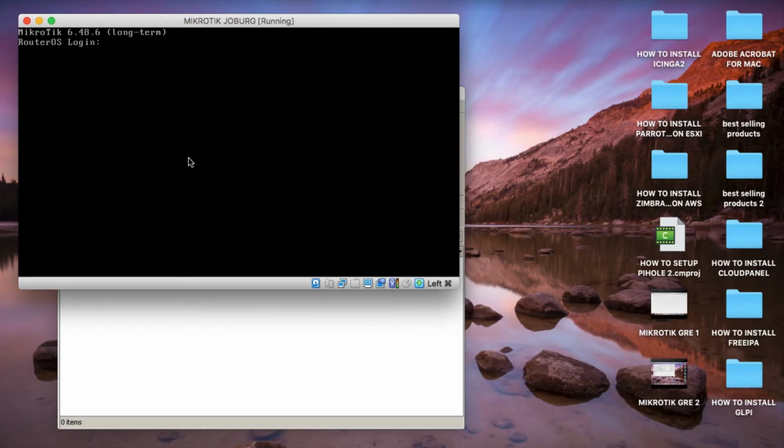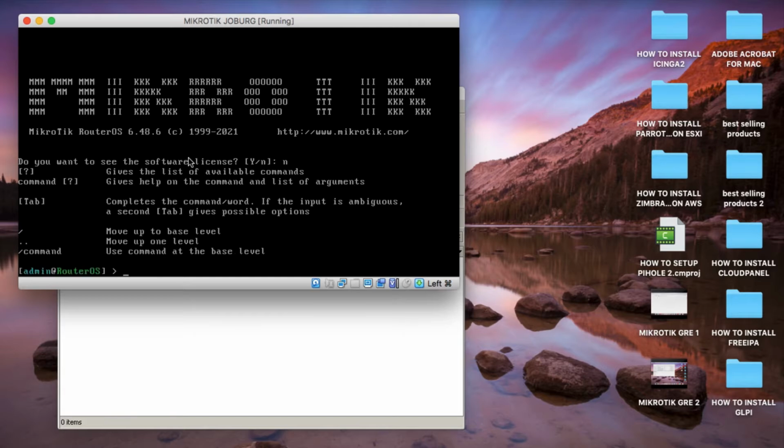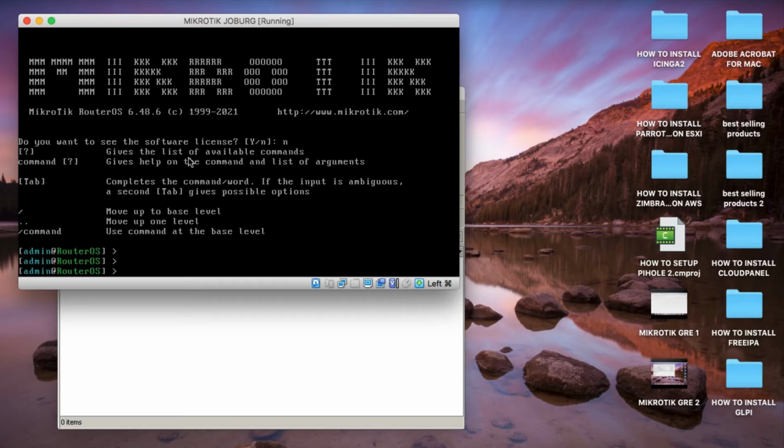Okay, so the system is now running, and to log in, you just specify admin, and the password is blank. Just when the Cloud Hosted Router is first installed, it will ask you if you want to see the software license. But in this case, we don't want to do that, so I'm just going to say no, and then proceed to the next step. So I'm going to check what IP addresses have been assigned to this router by running the command IP address print.